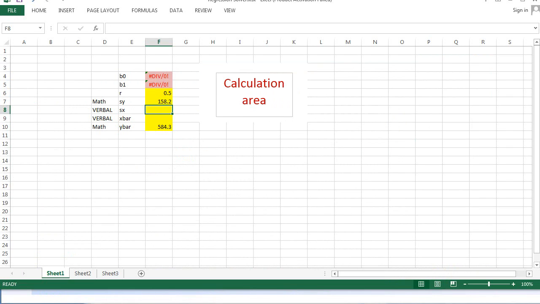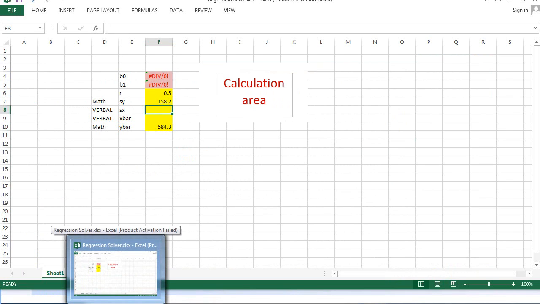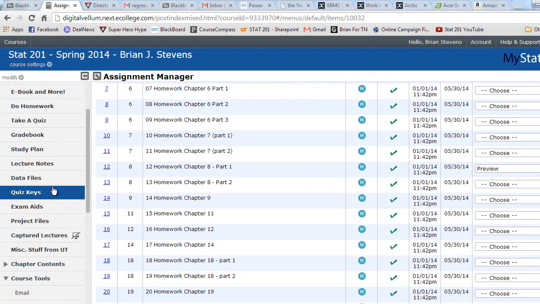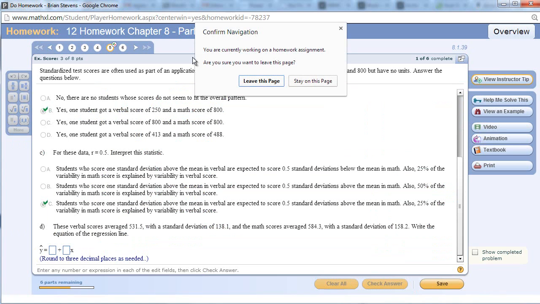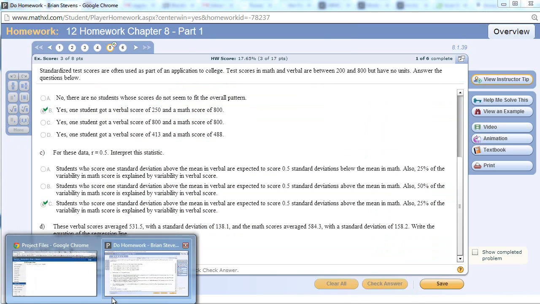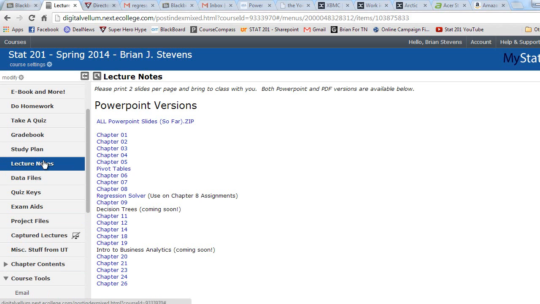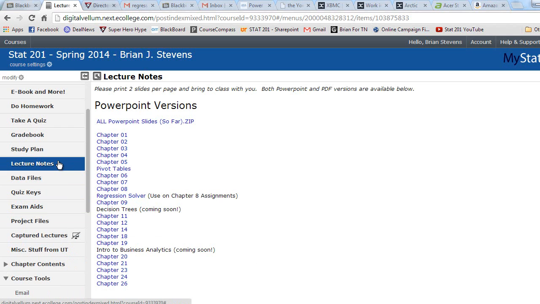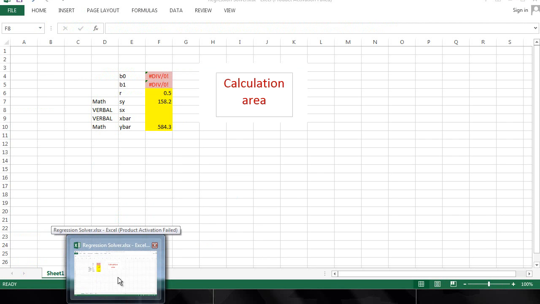If you're looking for this in my class, let's show you where it is real quick. Sorry to interrupt. If you're looking for this program, it is going to be under projects, not project files. It is going to be under lecture notes. Under lecture notes, regression solver, or you can email me and I'll send you this little program right here. We're just plugging the numbers in. If not, you'd have to solve the equations by hand. It's under lecture notes for my class. Any other class, feel free to email me and I will send this to you.